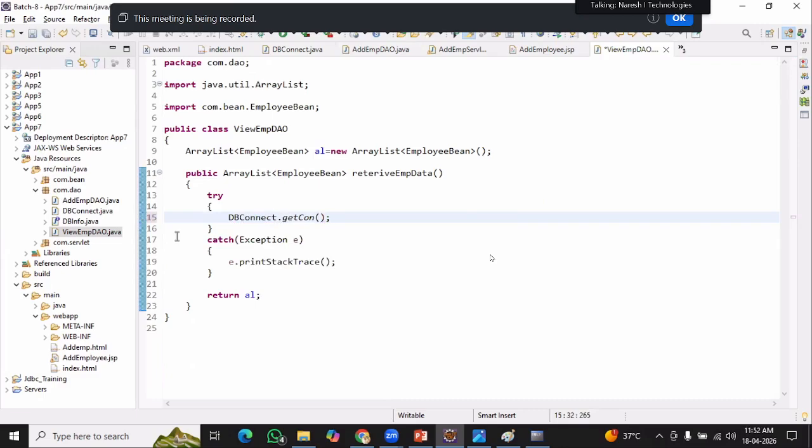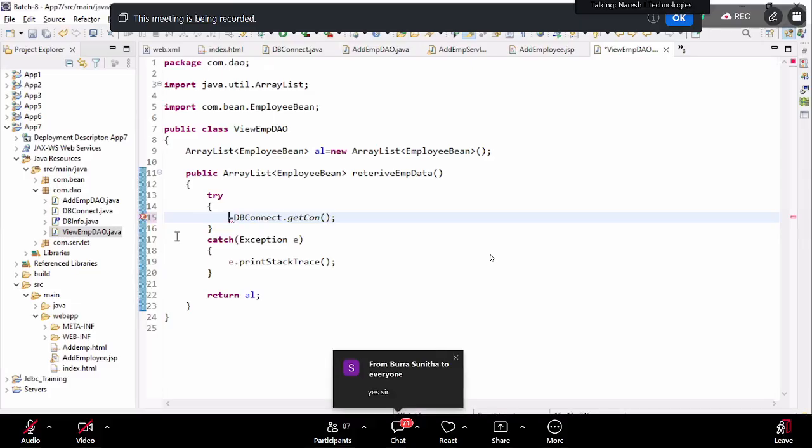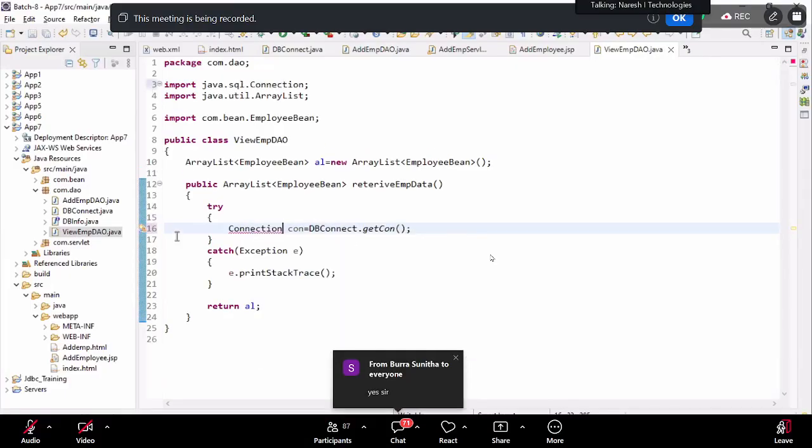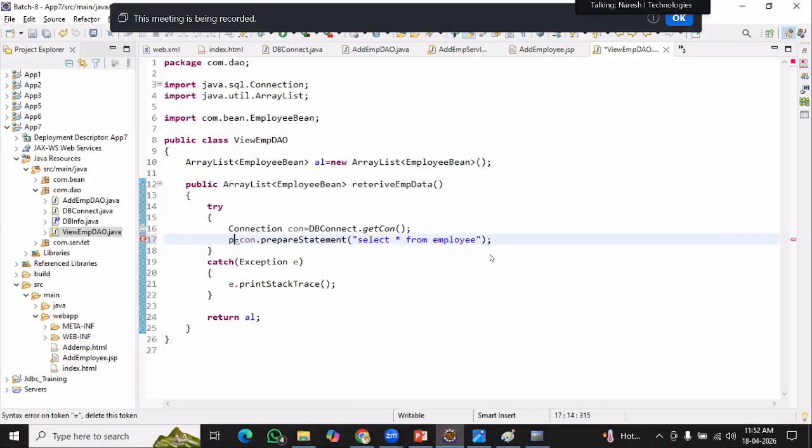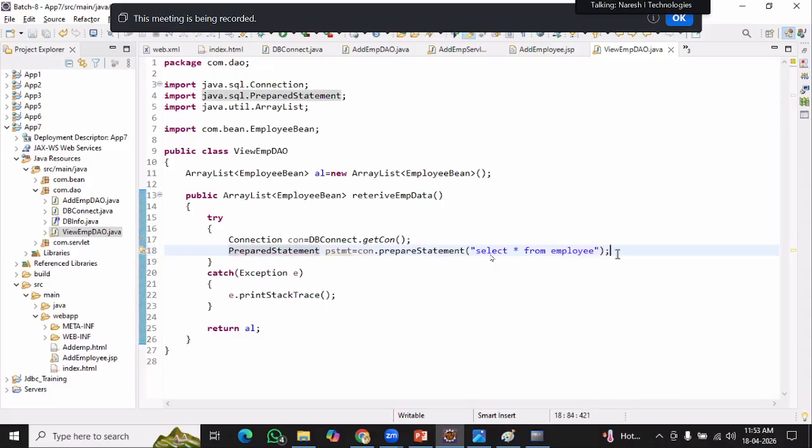Please tell me, did you understand this? Okay. Equal to, go ahead, con of type Connection interface. I got my connection interface. You already know this, guys. This is not at all new to you. Now, after that, con.prepareStatement. Tell me the query, please. Select star from employee. Equal to pstmt of type PreparedStatement. Go ahead. Tell me the code.